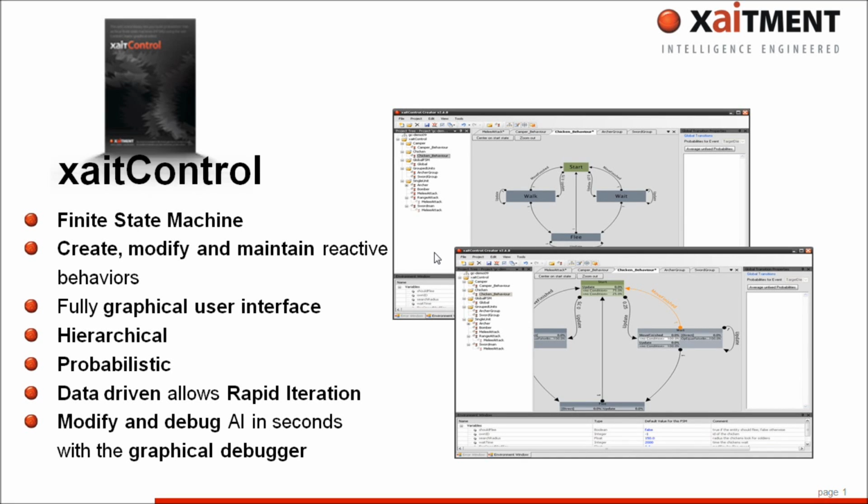Welcome to a brief overview of xaitControl. I will be providing you with a full demo of both the tool and the runtime, but I'd like to first show you one brief slide to explain just a few highlights of the product.